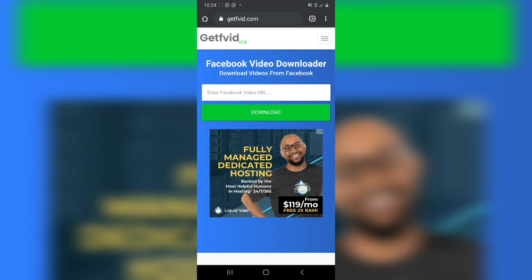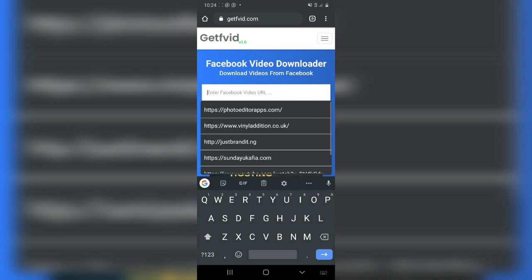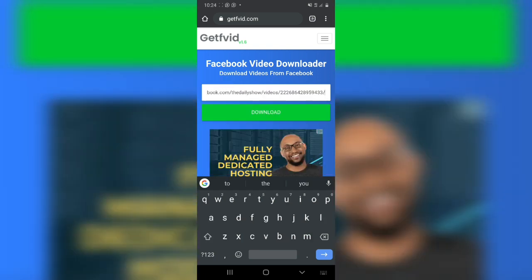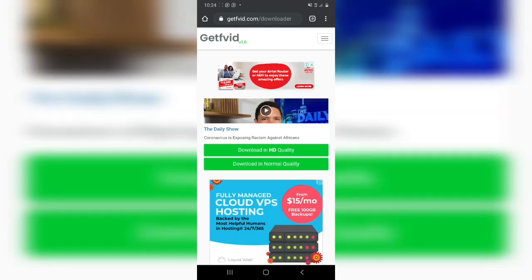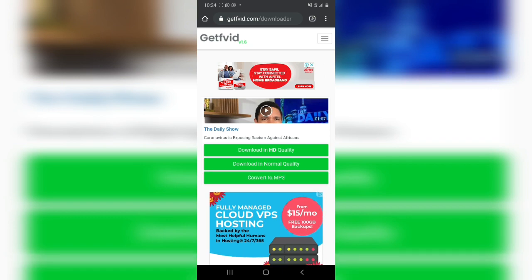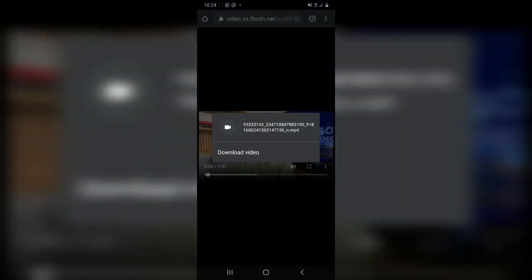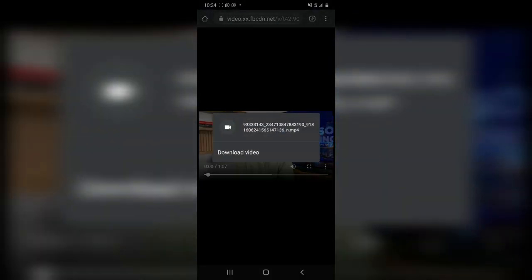getfvid.com. That's the same website, and you want to go ahead and paste the URL you had copied and click on download. Just give it a few seconds and then it's going to bring out the download option. So go ahead and select the quality you want, and if it loads this up, you want to click on the three dots at the right and then you're going to see the download option. And if you don't click on the three dots, if you click on the video and hold, you're going to see download video. So either you click the three dots on the right or you just click anywhere on the video and hold, and then you're going to see the download video option.